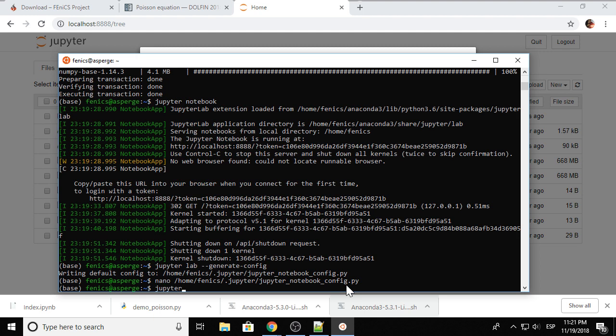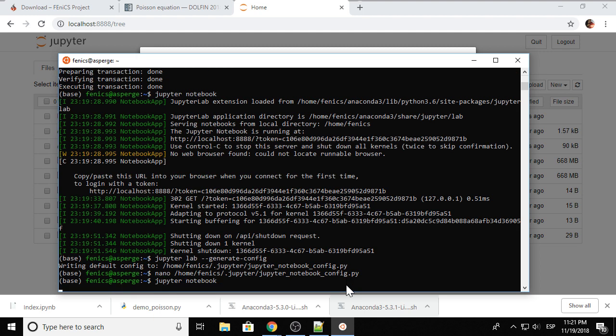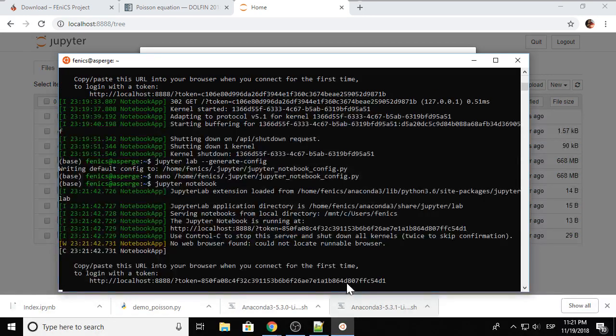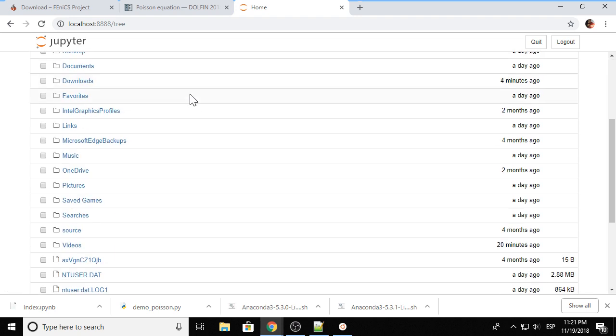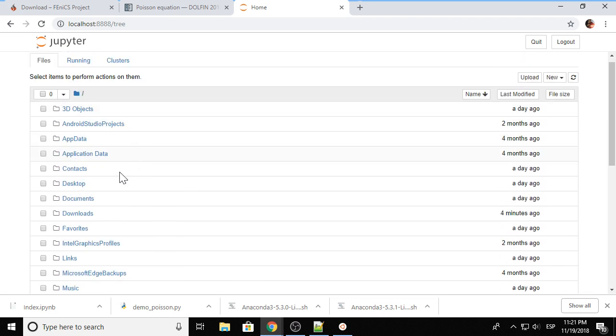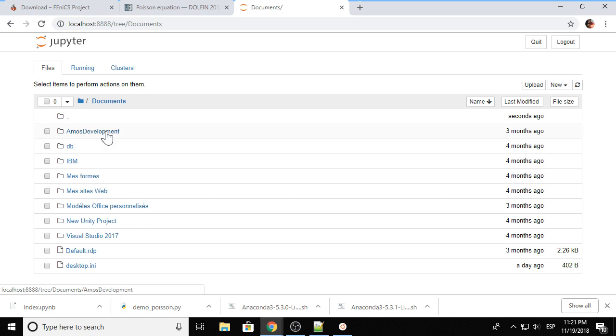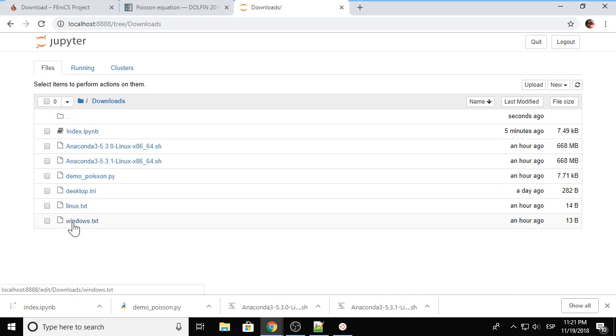Now if we run Jupyter Notebook, we will open within Windows. We have documents here, and also downloads, and we have this index that we downloaded that is here actually.